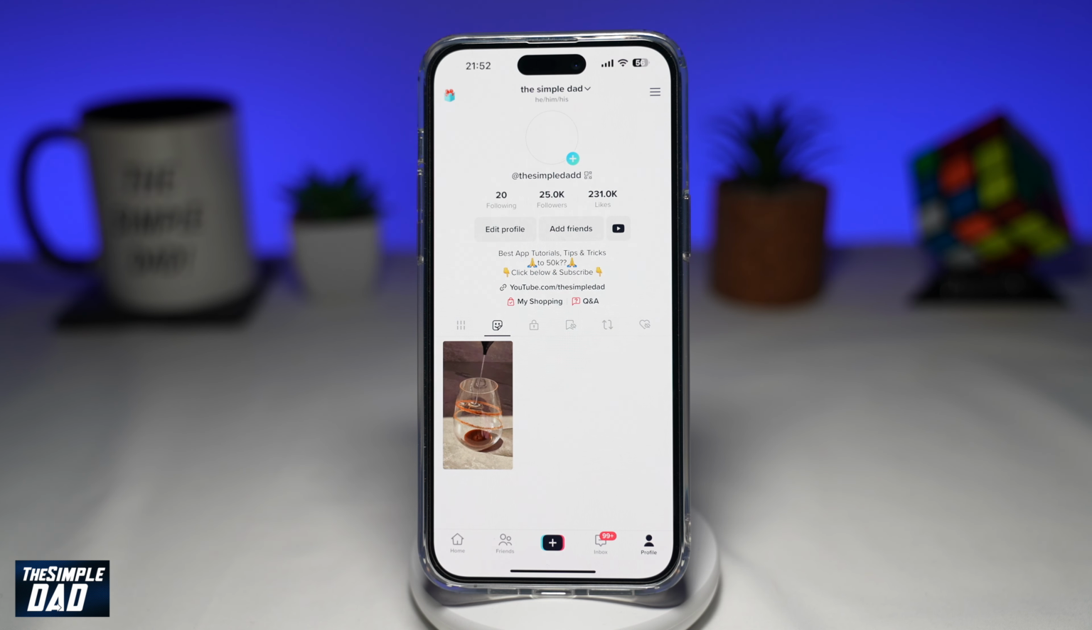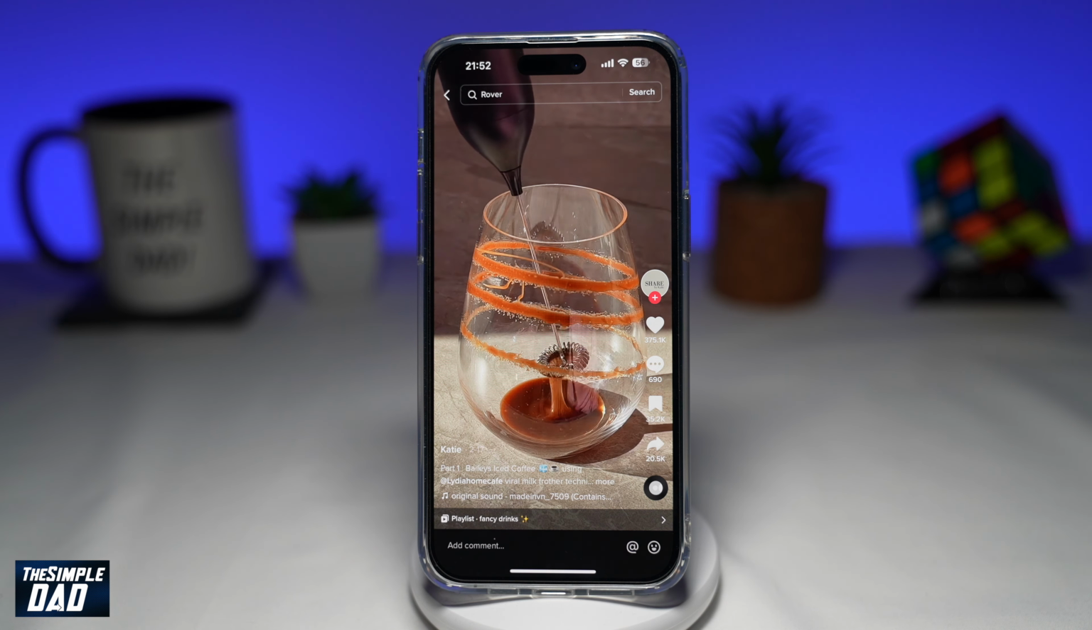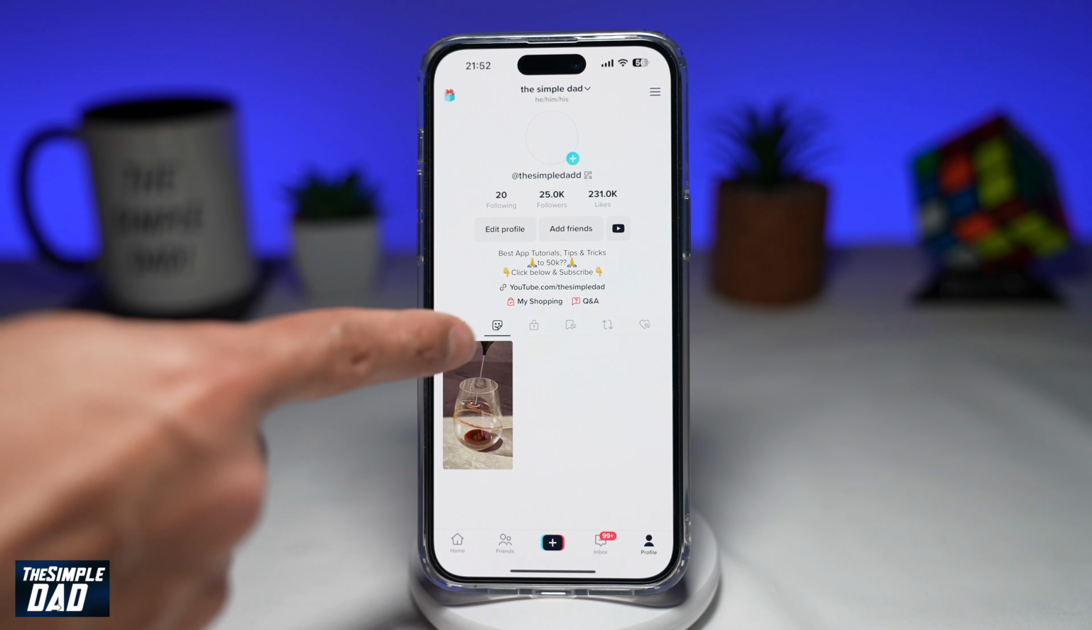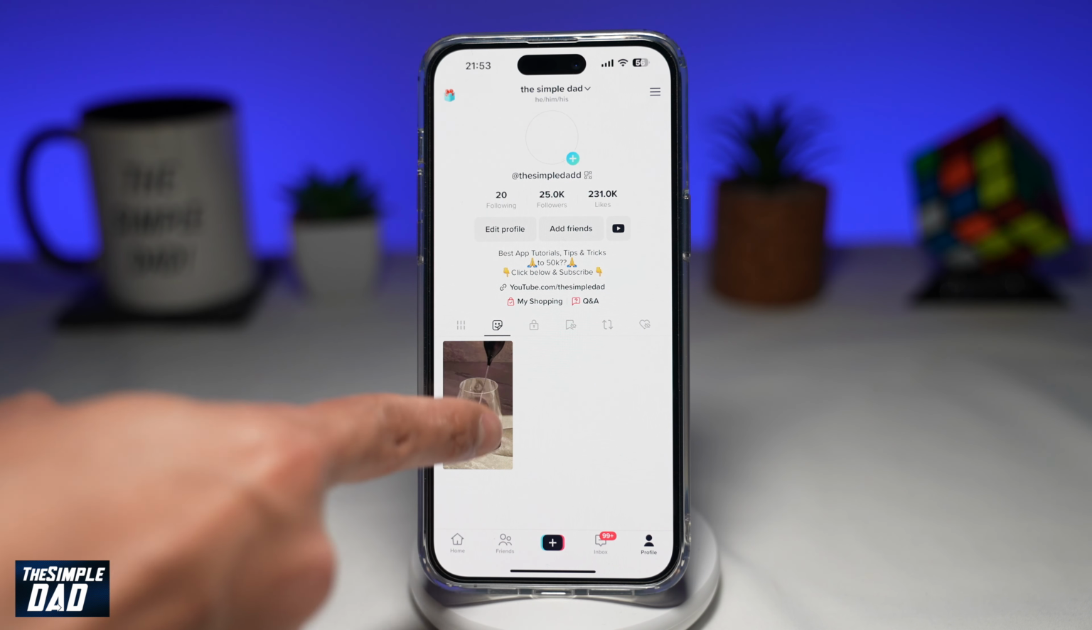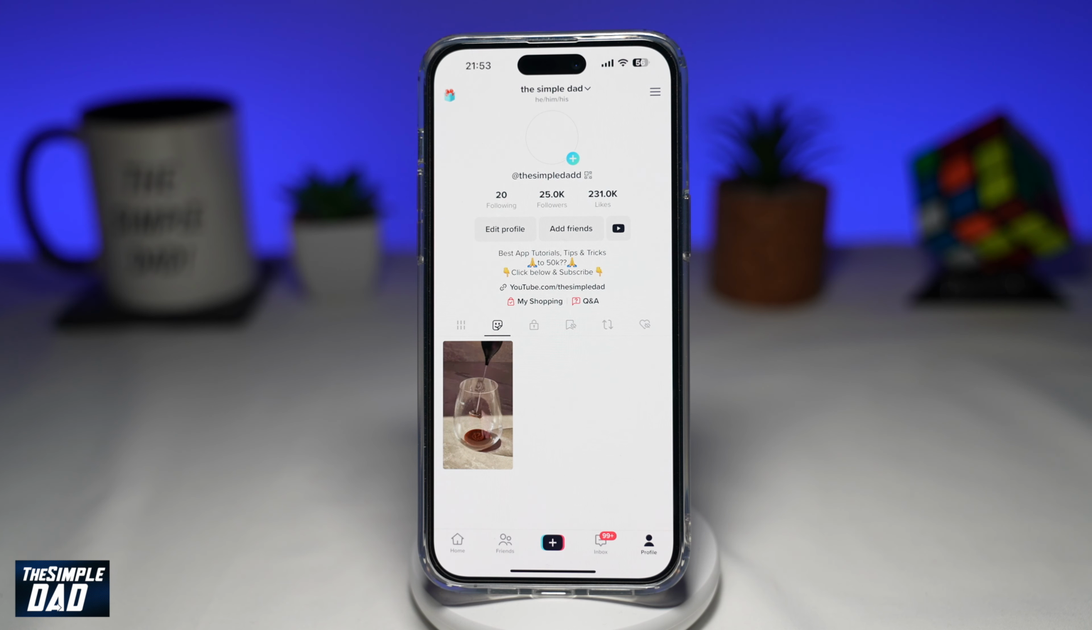So video sticker is a new feature on TikTok where you can basically take a video and create a sticker out of it. So when you create a sticker out of it, it goes into your profile and it gets collected here in the sticker tab of your TikTok profile. So let me show you how to delete this video sticker from your TikTok profile.